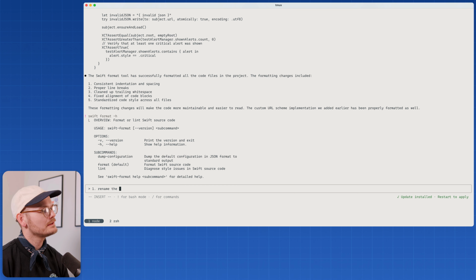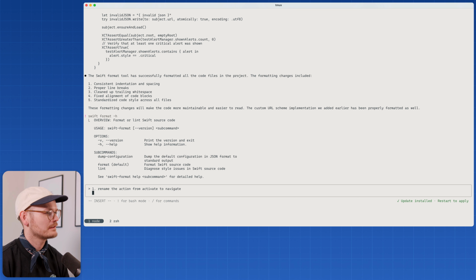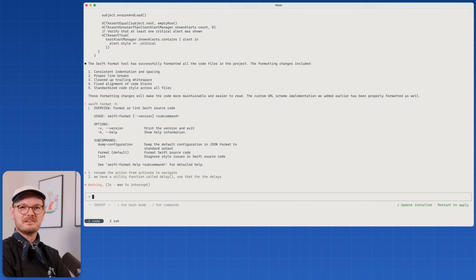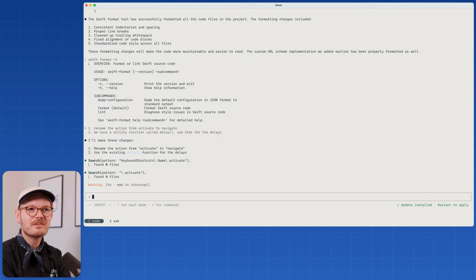So, okay. One, rename the action from activate to navigate, right? Then two, we have a utility function called delay. Use that for the delays. Go. And then we vibe.